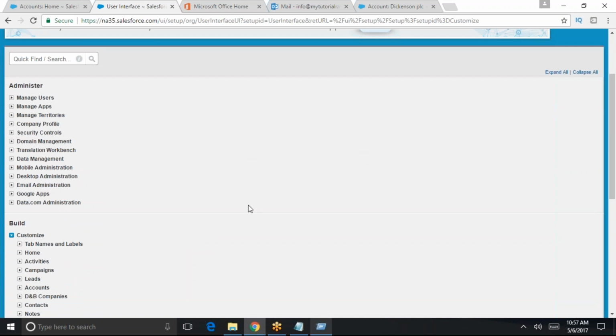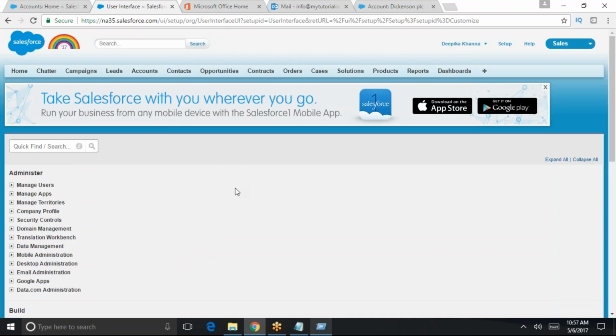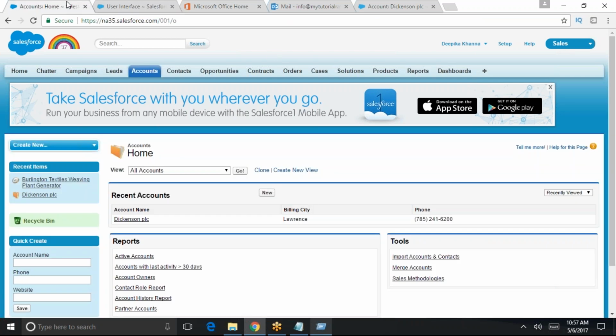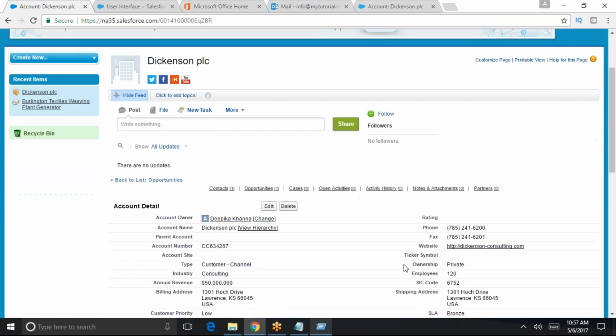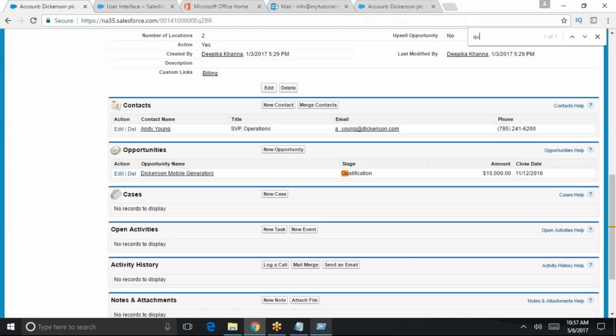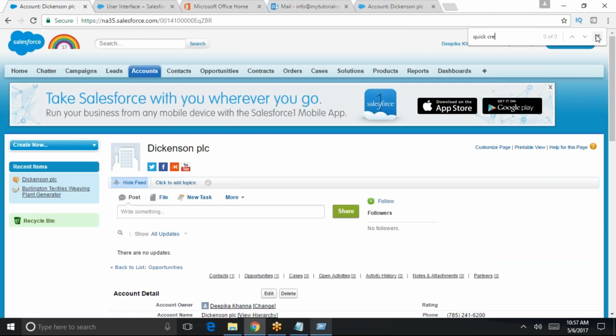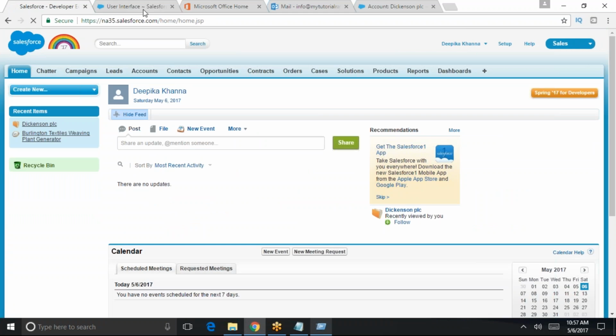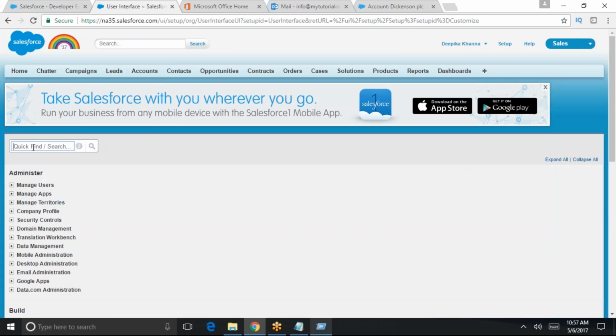Even there is another thing, I may be missing something here, like the quick create button, if you see here. Do you see a quick create button? I don't even see that. No. Let me go back to the user interface and see what they have.